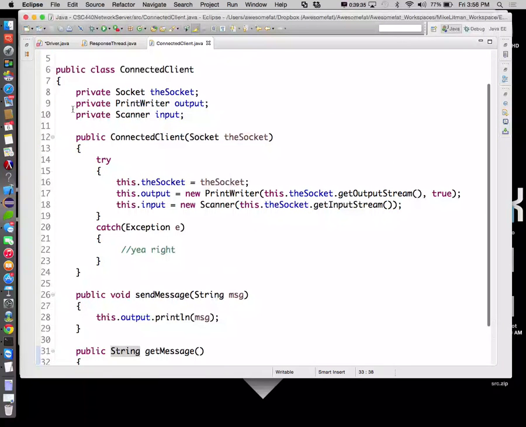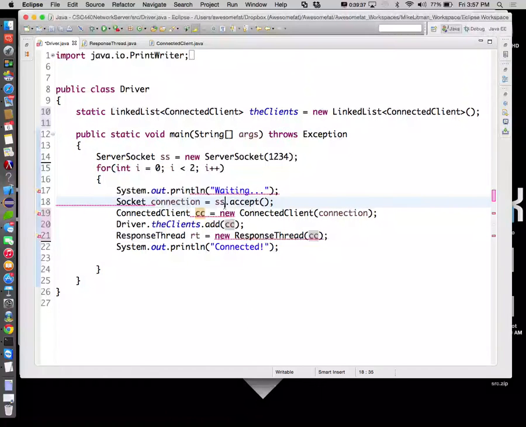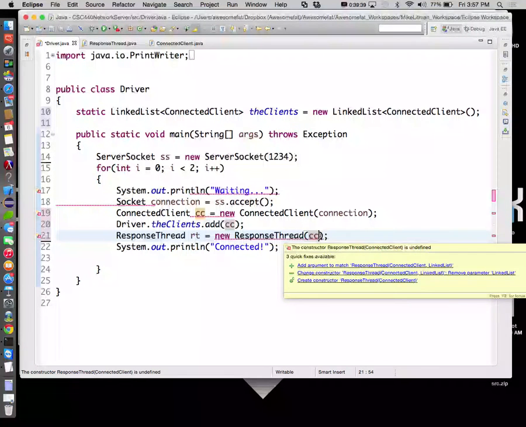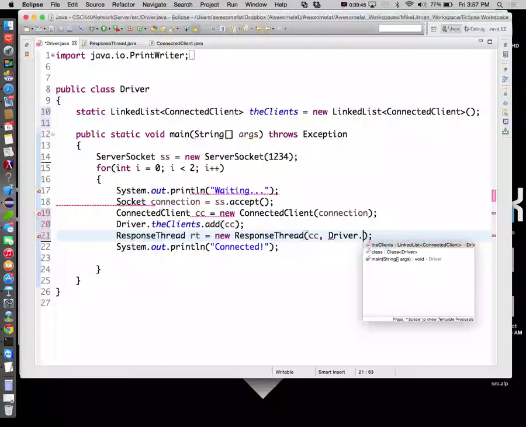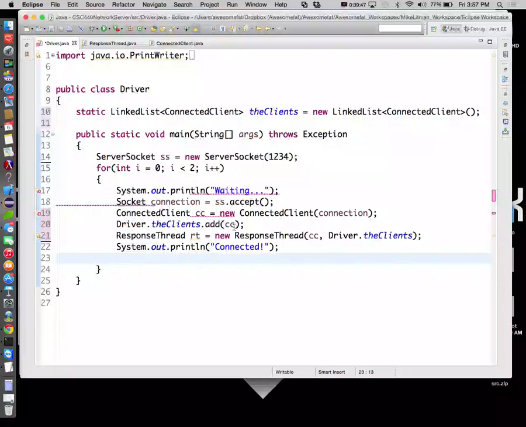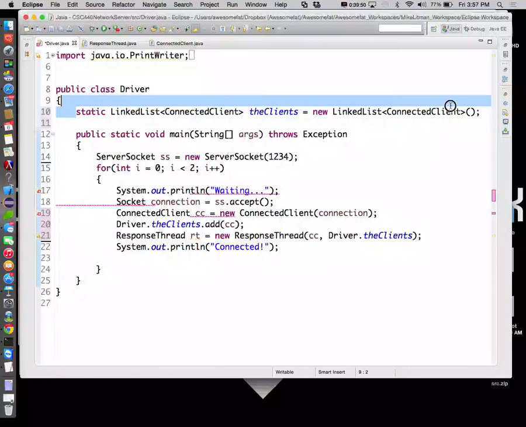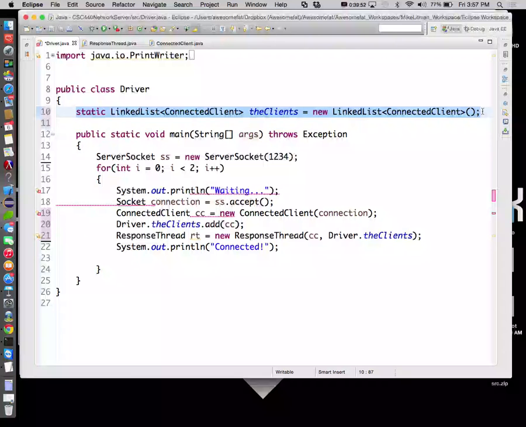So inside here, when we create that response thread, we're going to pass it CC, and we're also going to pass it the clients, which is a static method that contains all of the clients that have come into our system. That make sense? Go ahead.